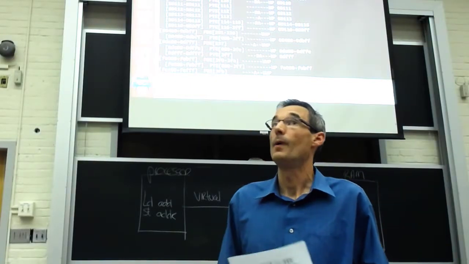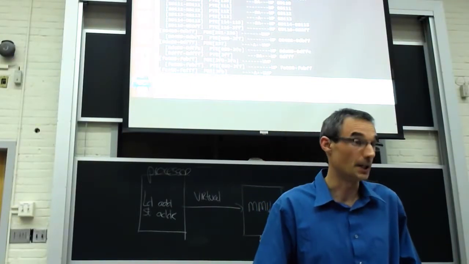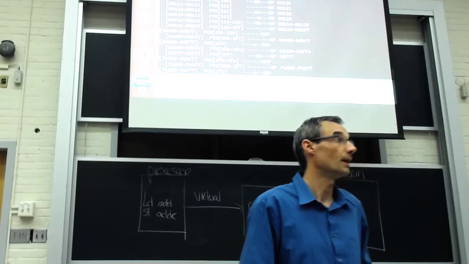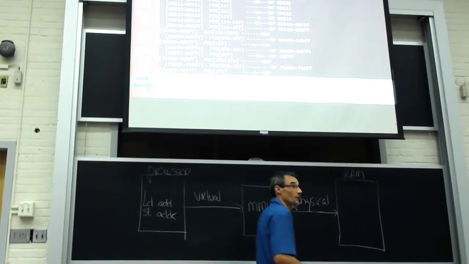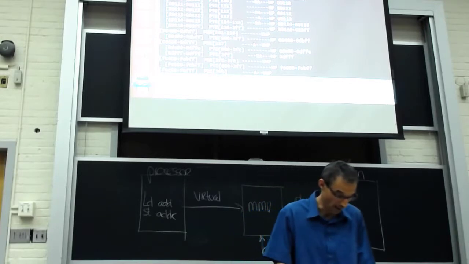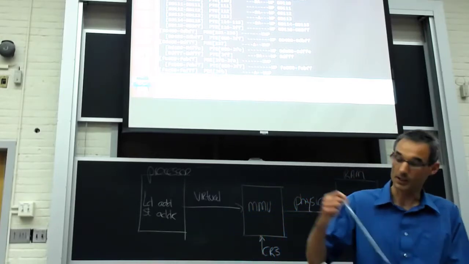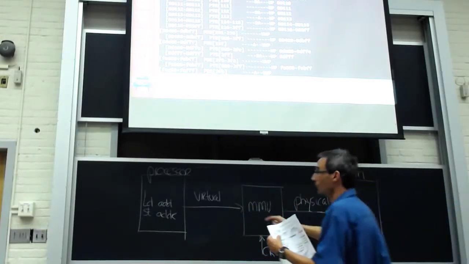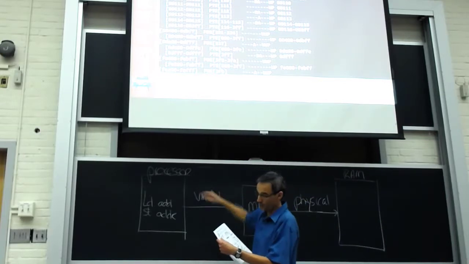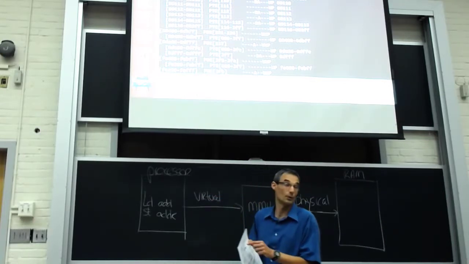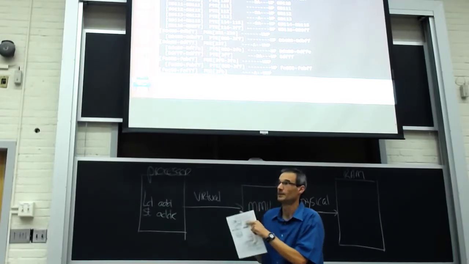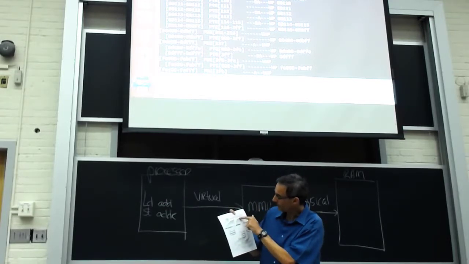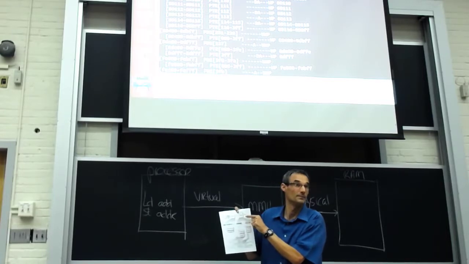Are we good? So for the x86, because there's one more box, there's one more type of address. So there's not just virtual and physical, there's one other address. The way that actually works is the x86 refers to the address that's issued by the CPU as the logical address. The logical address goes through the segmentation hardware, and that produces a linear address. And the linear address goes through the page table hardware, and that gives you a physical address.